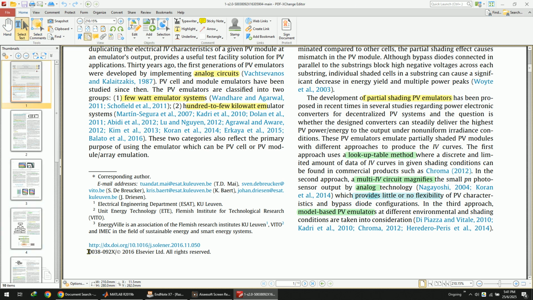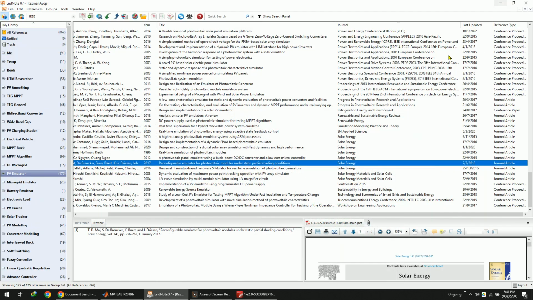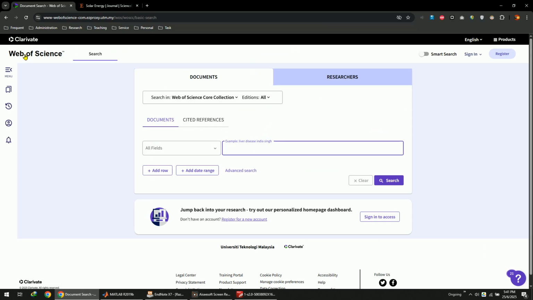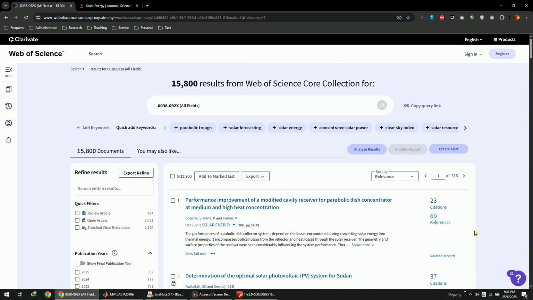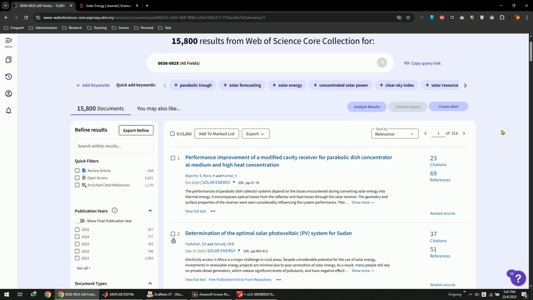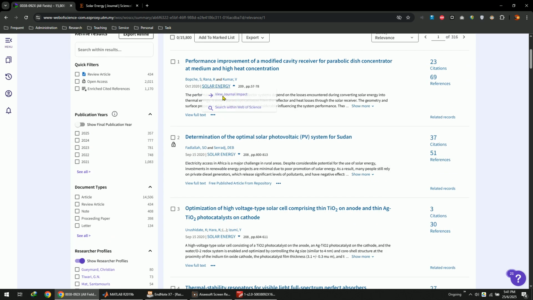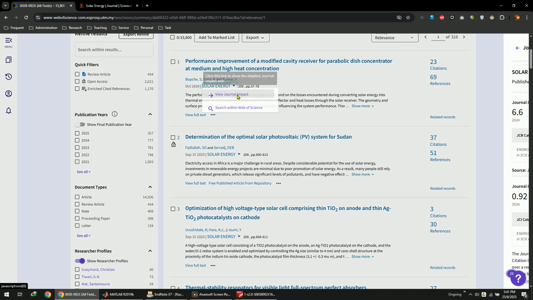Another way is you copy this. Be careful, sometimes there are predatory journals. Then you go to Web of Science, paste it, and search it. When you paste and search it, you can see here, click here, view journal impact factor.